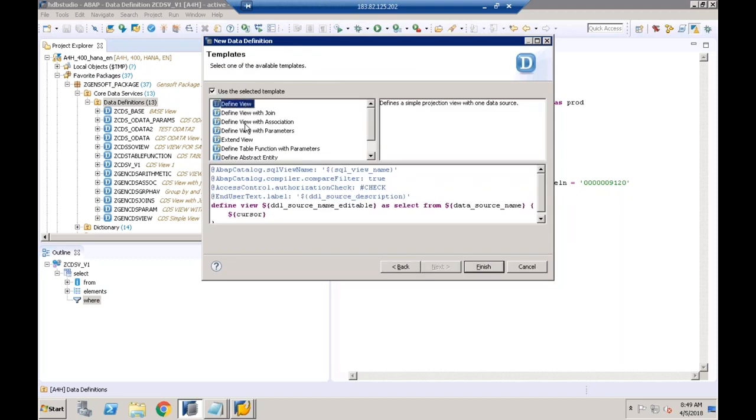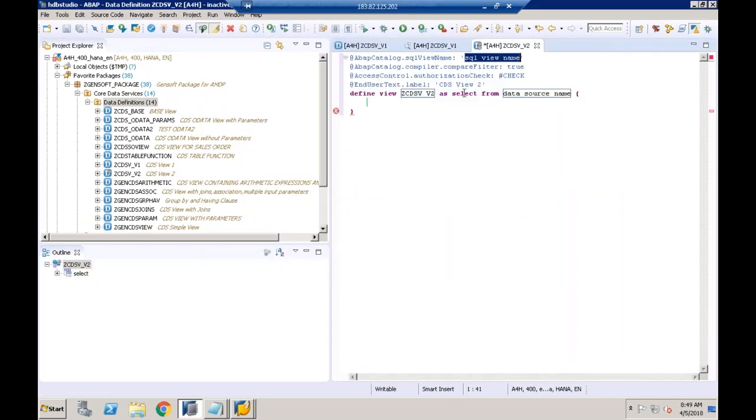I can go for association also. Anyhow, we know the syntax. I'll go for define view. I'll say finish. Done. So I'll give the name of the database view here as ZCDSV underscore V2 database. Done. Select from, what is the table I took there? VBAP and MARA. Okay. So I'll take VBAK here, VBAK as header.